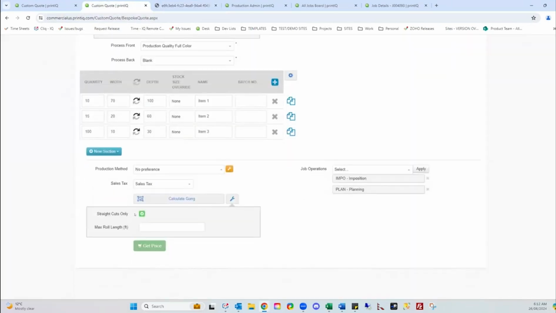So we've got an option here for straight cuts only. What we're trying to do is line all the items up with as many straight cuts as we can, so you can see it separated all out. So you can try to cut it with as many straight lines as possible if you're using a guillotine, for example.